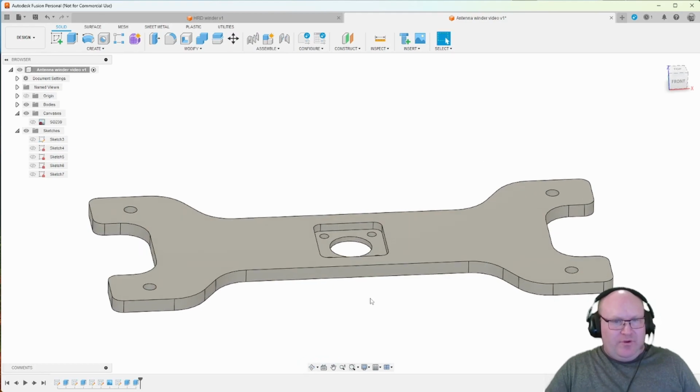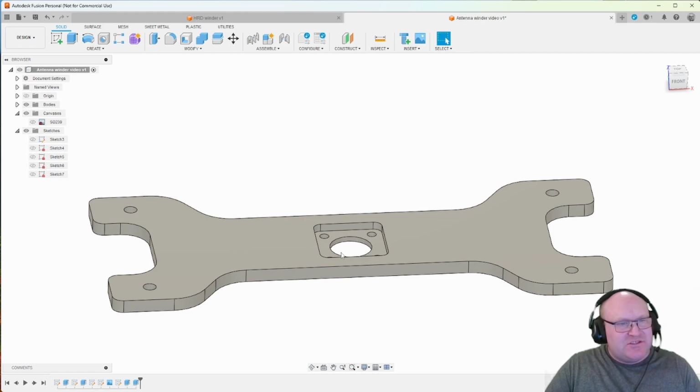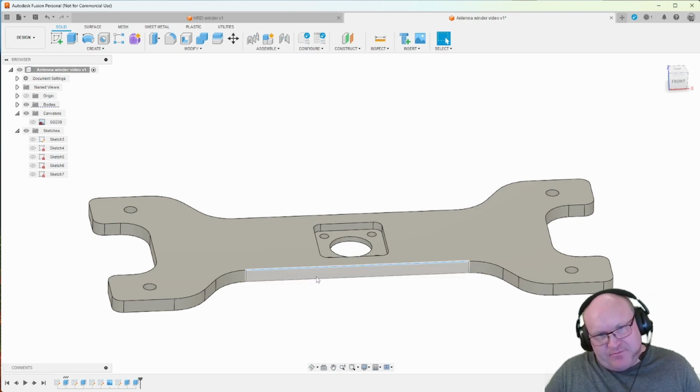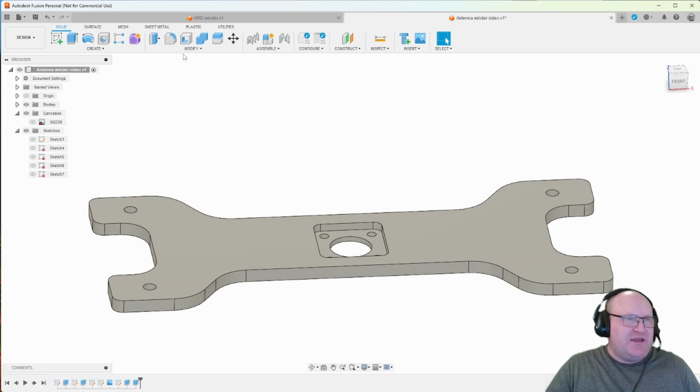It's not perfect though. I like fillets, you know that. And one thing is that you can add fillets to your sketches. But what if we would like to run this corner here? That makes it a lot nicer to handle. It's not as sharp in your hand, and maybe it won't wear down your cables just as much. So here in the solid modeling, we can also add fillets.